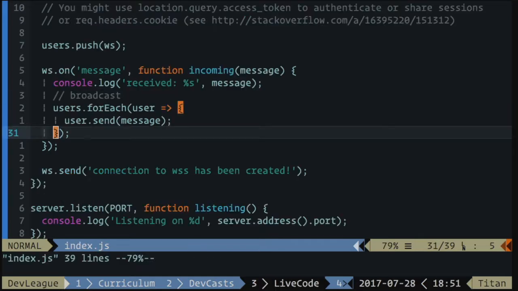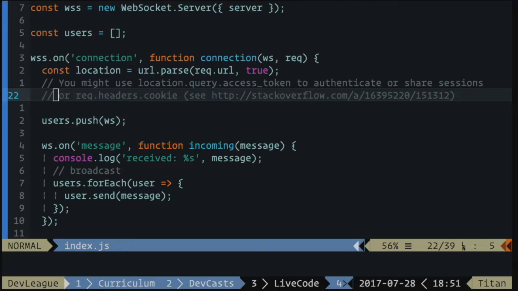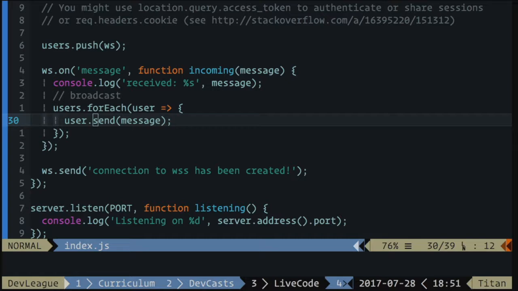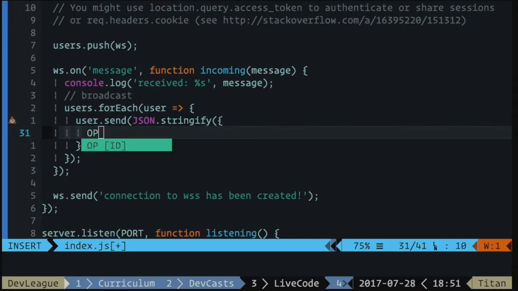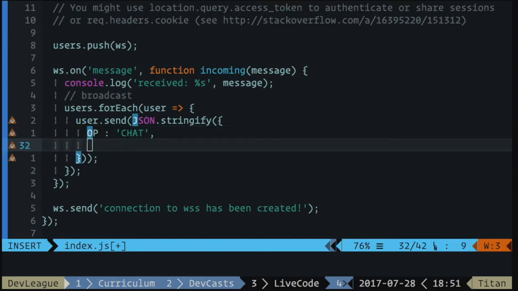Now I'm going to go back to the server and refactor all of the messages being sent. For example, this says user.send message. This is going to be JSON.stringify op, and let's do, well, I call it chat, so that the client knows what to do with this piece of information. The message is going to be message, right? So I could just omit that.